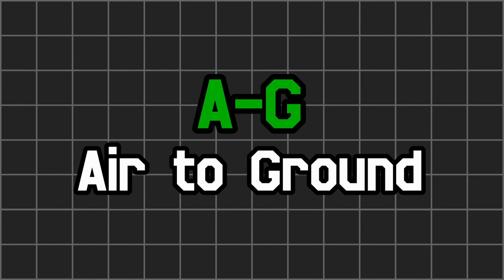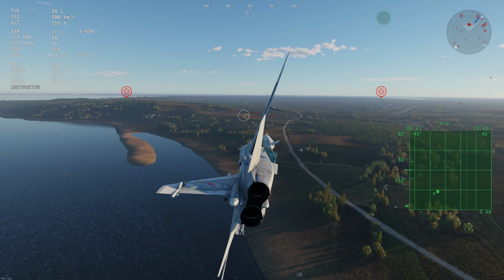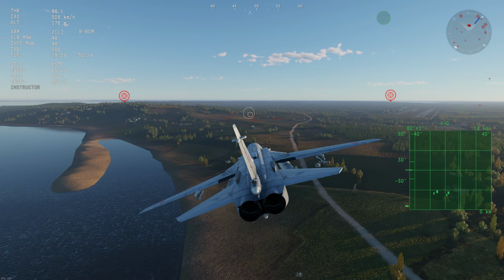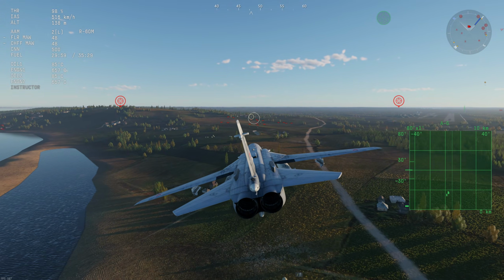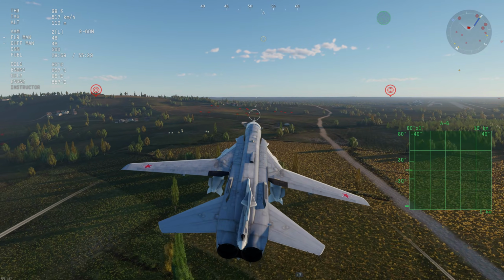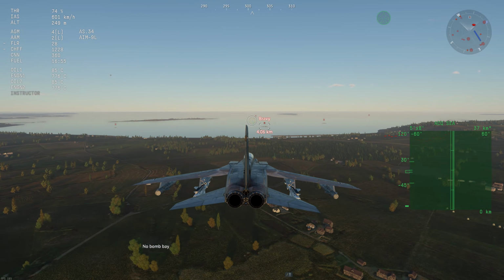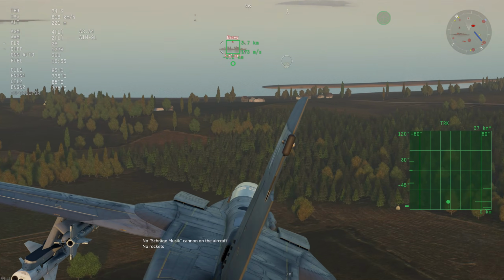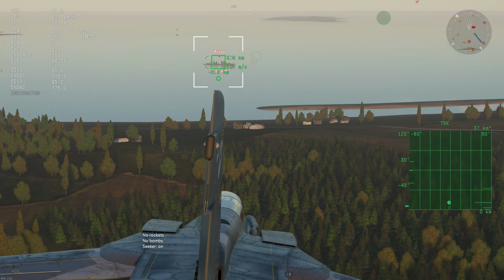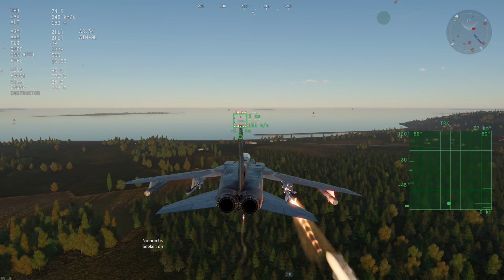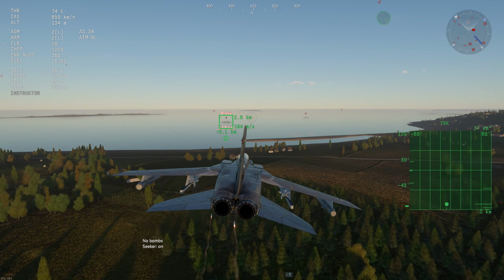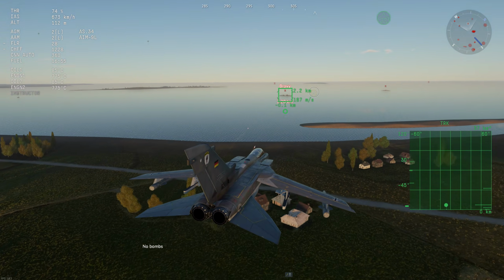Similarly, we also have AG, or air-to-ground radar. Unlike GMTI, this mode detects stationary targets as well as moving ones. However, it does not let you lock onto any targets, so it's just for detection. Next is C mode. As you might have guessed, this mode is designed solely for detection of naval targets. Unlike GMTI, the ship doesn't have to be moving for you to lock onto it, and once you do, you can launch guided munitions like the anti-ship missiles on the German Tornado.